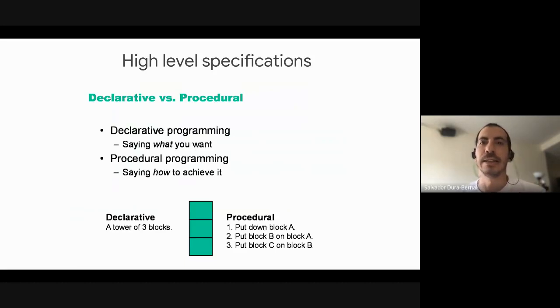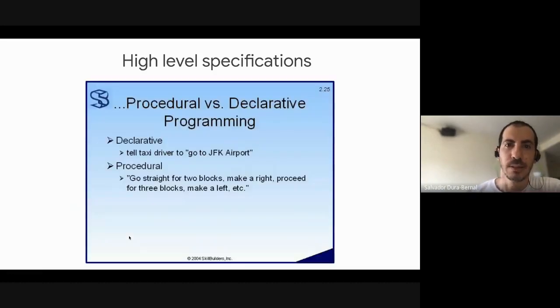I've mentioned a couple of times that the NetPyNE language is declarative. So I just Googled last night examples of declarative versus procedural, and the first two examples that came up I thought were quite illustrative. Declarative programming is saying what you want, and procedural is saying how to achieve it. For example, in declarative, you would say, I want a tower of 3 blocks. Whereas in procedural, you would say, first put down block A, then put block B on top of block A, then block C on top of block B. So this procedural style would be more the NEURON way, and NetPyNE would be more declarative, more high level. Another example: declarative is, tell the taxi driver to go to JFK airport in New York. And procedural would be go straight for 2 blocks, make a right, proceed 3 blocks, make a left, and so on. Just to illustrate the difference between the two.